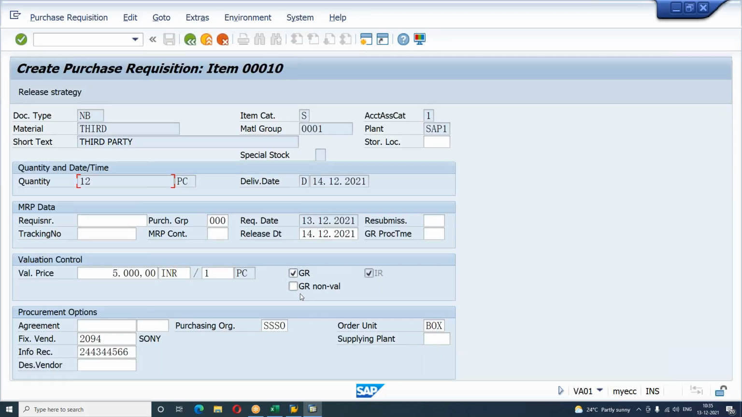Check out all information is there maintained up over here. Whatever values you maintain it will be used for creating a purchase order. So check all this information has been maintained up over here. Okay. Document type used for creating a purchase requisition is going to be taken as NB. GR and IR checkboxes should be activated.